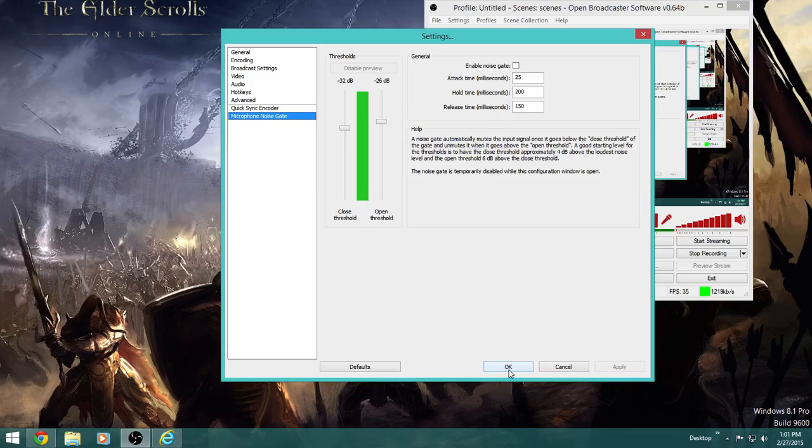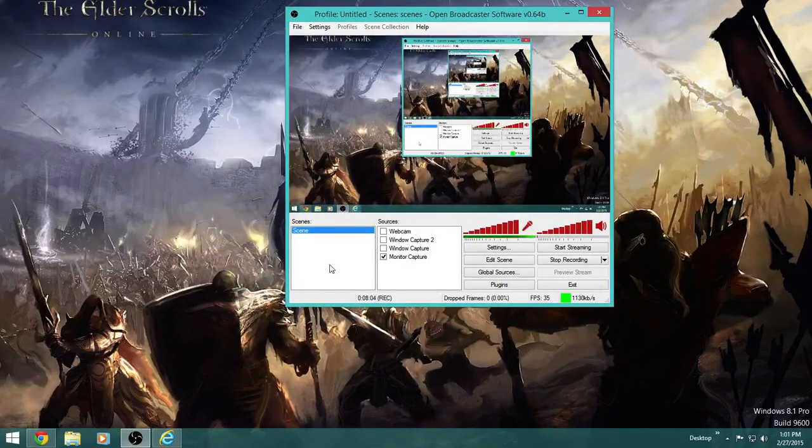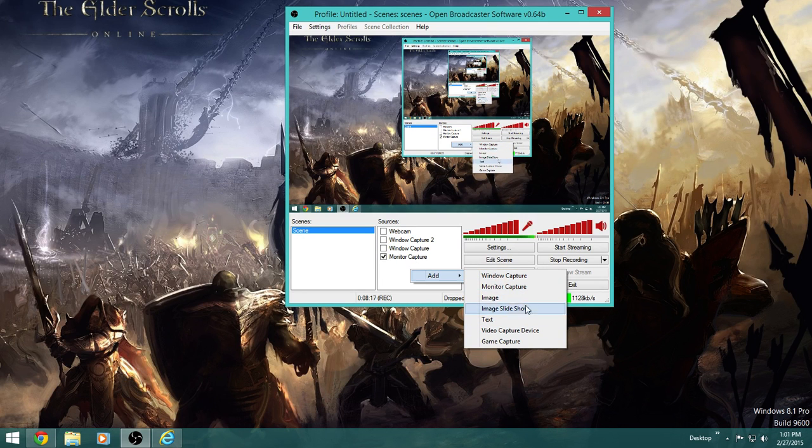So, the last thing I'll show you guys is how you get it set up. It's this scene right here. I have all these things right here. I have it on monitor capture right now. These window captures I set up, but basically what you're going to do is right click, go to add, and then you can add any one of these.